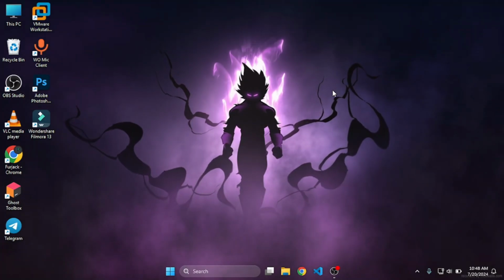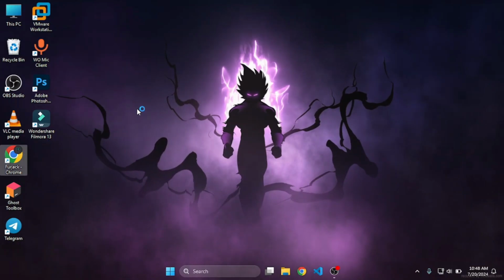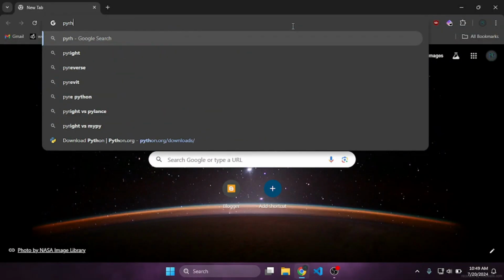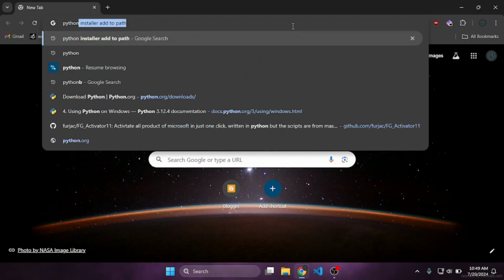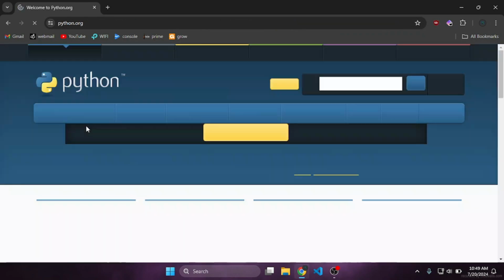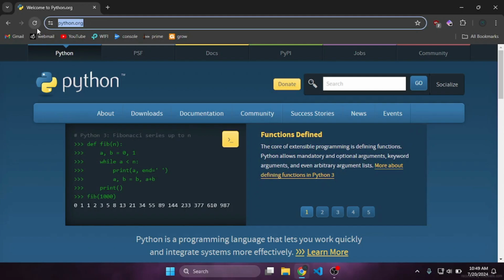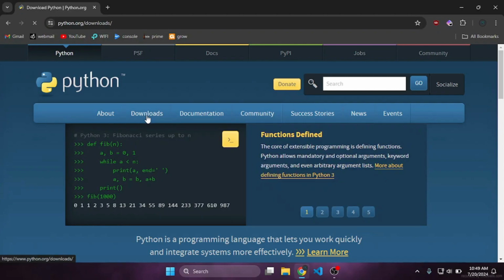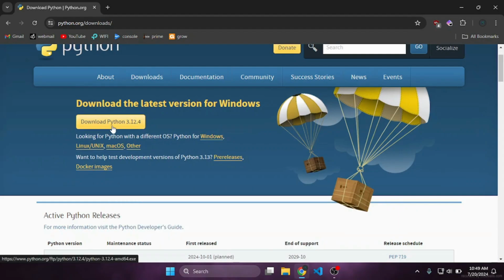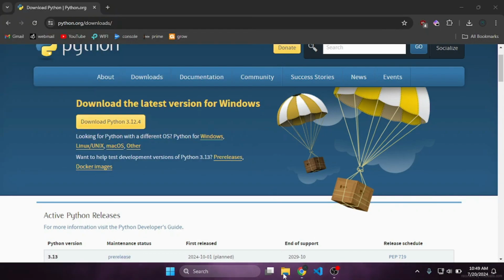So let's start. The first thing we have to do is install Python. To install Python, we have to open the Chrome browser and type in Python. The first link will be welcome to python.org. If any other website pops up, make sure to open python.org, go to the download section, and you will see that Python 3.12.4 is available here. I have already downloaded the exe, so I don't need to download it again.